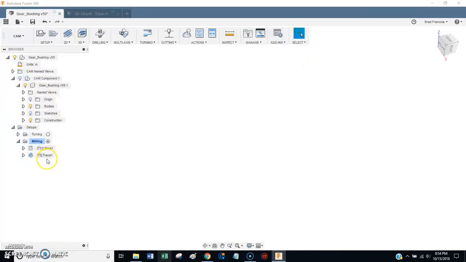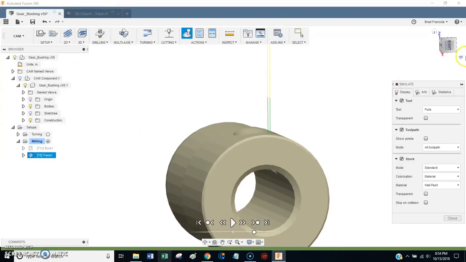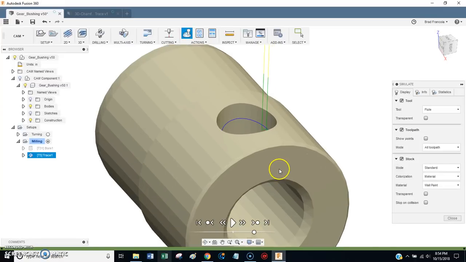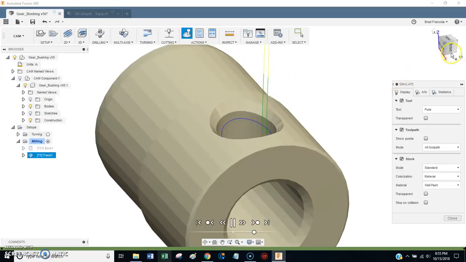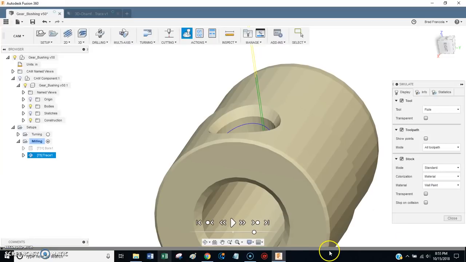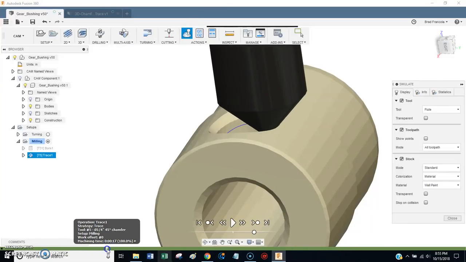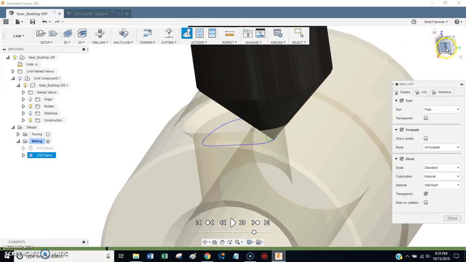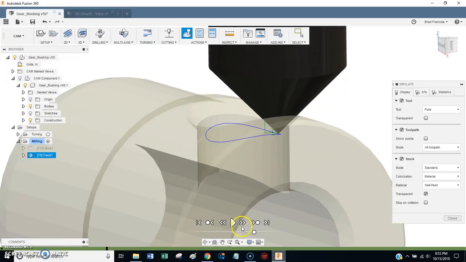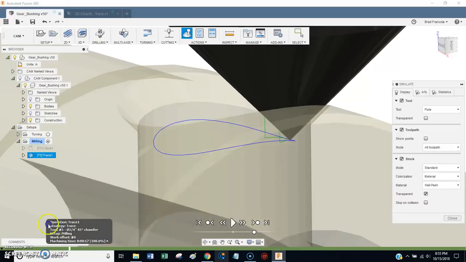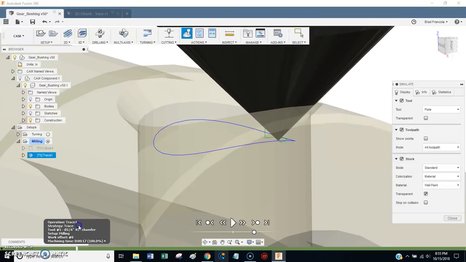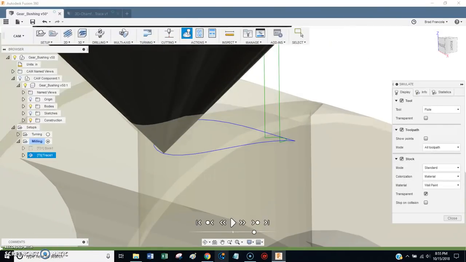I'm going to turn off the CAM component, and you can see that's the tool path. And let's simulate that. So here we go. Right, so isn't that cool? So the 45 or 90 degree chamfer tool. See what it's doing. Drops in there. And see, it's following that contour. So it's actually making a 3D move to do that.